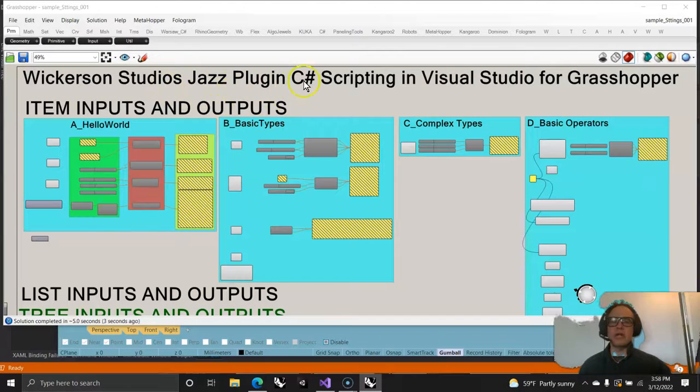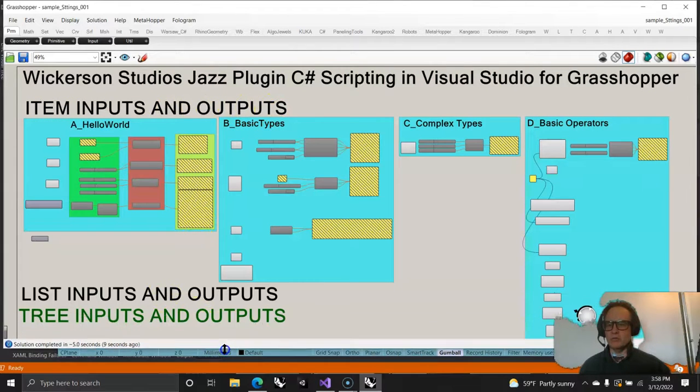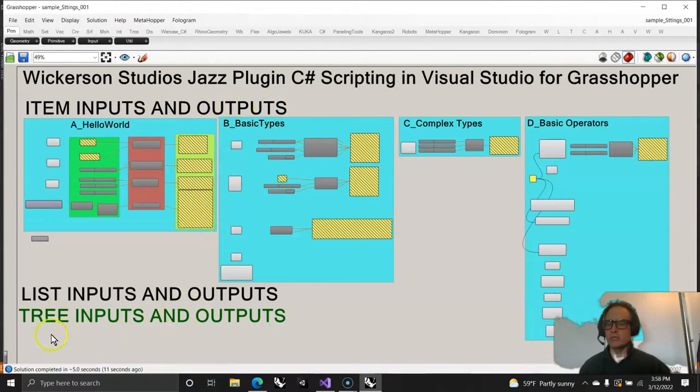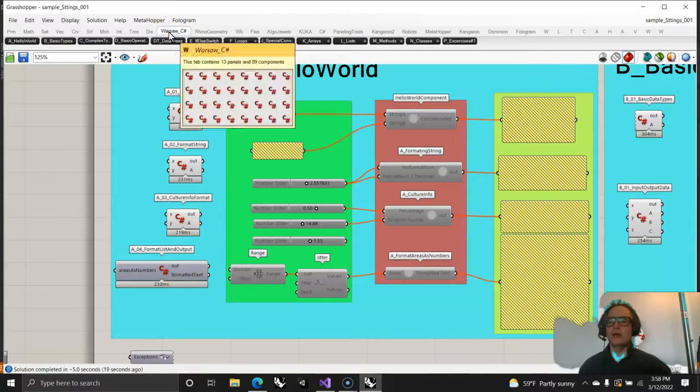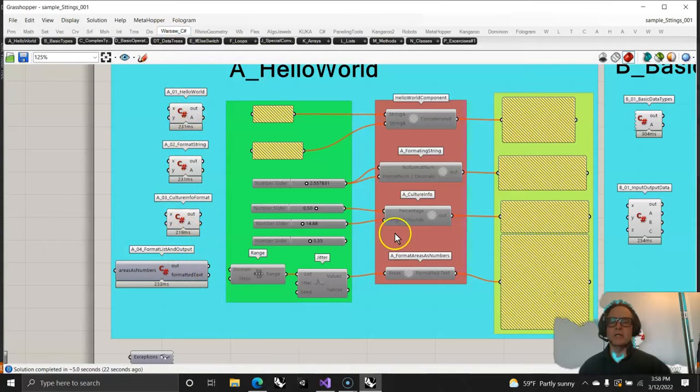So Wickerson Studios Jazz plugin, C# scripting, and Visual Studio for Grasshopper. Item inputs and outputs to start, and then I'll slowly move down to list inputs and outputs and tree inputs and outputs. So currently I'm going through the hello world, and everything was done as user objects through the Warsaw white paper, and I'm picking the ones I kind of like.